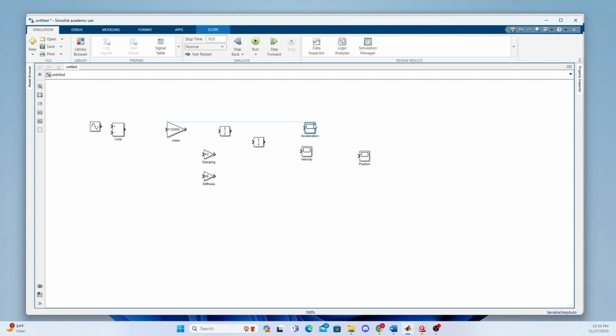I'm going to reorganize these blocks a little bit. Now, for the last block, we need one more add block.